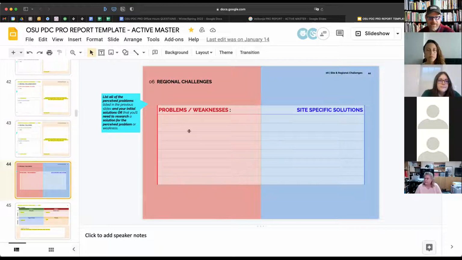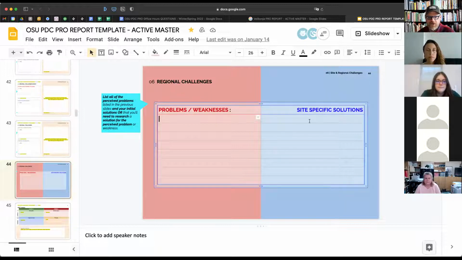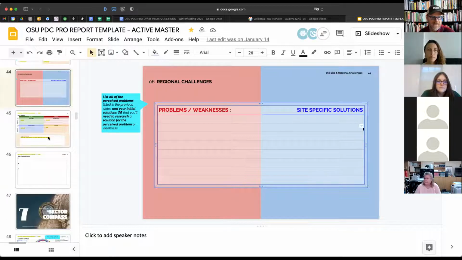And then here, in terms of the problems and weaknesses, you don't know everything yet, and we acknowledge that, but you're starting to say, well, this is the problem that I see on a regional challenge or a site challenge, and this is the specific site solution that I think I can apply. So really starting to match problems, because there's an opportunity there to do that.